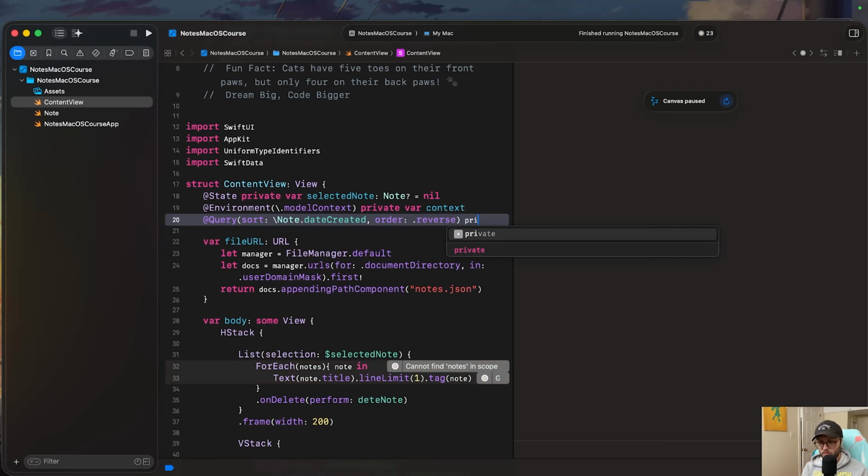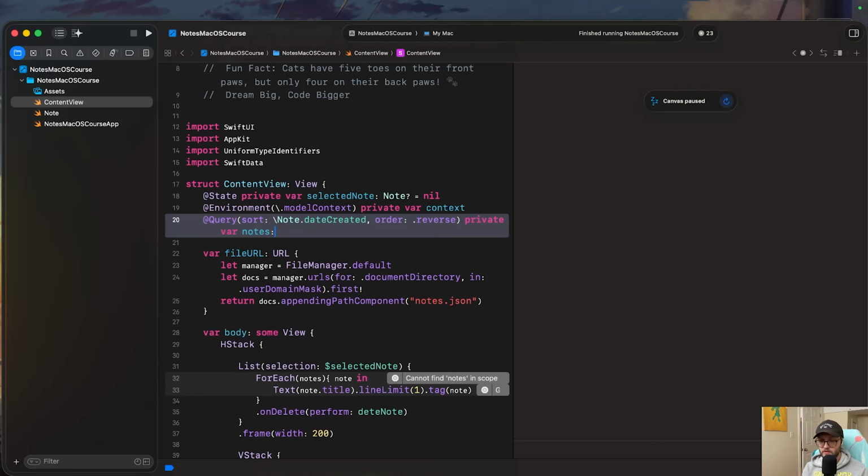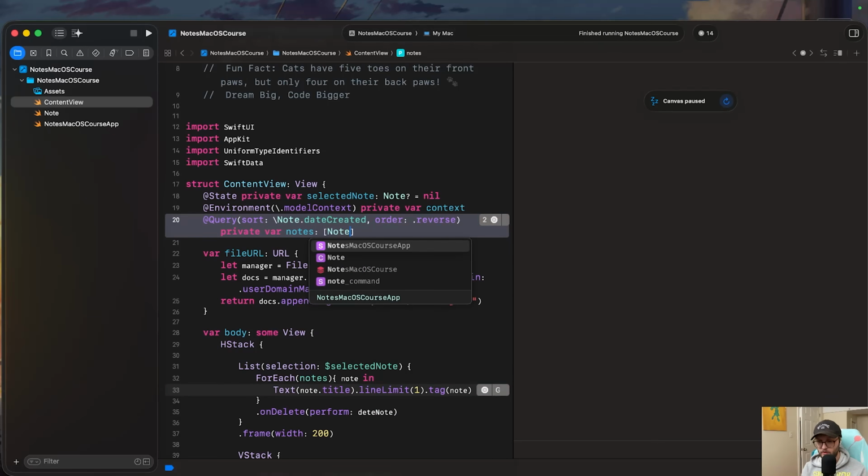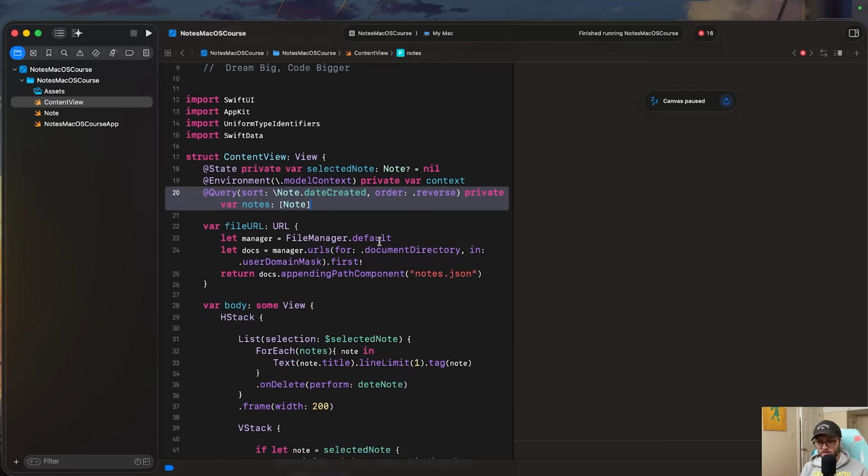Then we're going to create our private var of notes, which is going to conform to our final class, that data model of Note. Okay, so we have our selected note, our environment with SwiftData injecting the save, and then we have our query, which is going to be sorting the order of those notes.